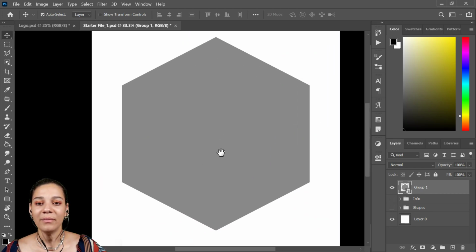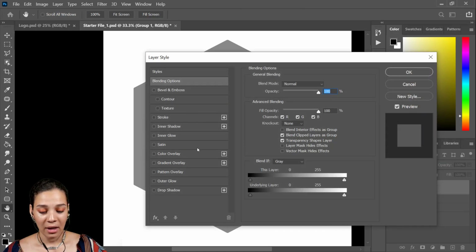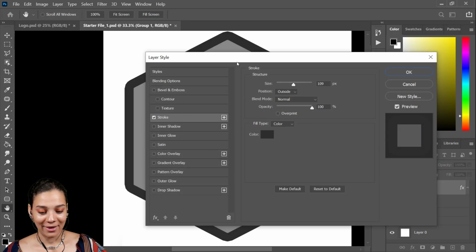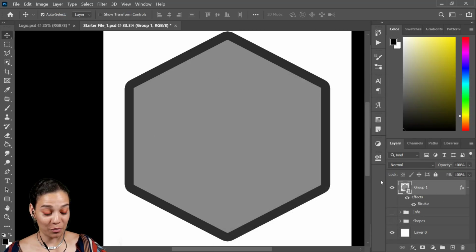Now, I want to make an outline of this shape. And the way that I'm going to do that is I'm going to double click my layer and put a stroke on it. And I know that some people don't like strokes, but I like strokes for this current project.